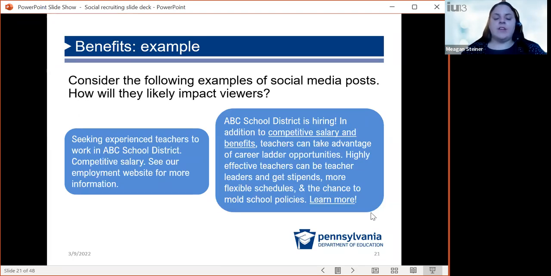Now, this last section is about the benefits. On the left-hand side, you'll see it has that phrase competitive salary that so many job posts have. It doesn't tell you very much. Whereas on the right-hand side, there's a link to information about the salary and benefits, as well as information about career ladder opportunities, stipends, flexibility, and the opportunity to be a leader and make decisions if you do take a teacher leader role. So some of the financial and non-financial benefits that people may be seeking.